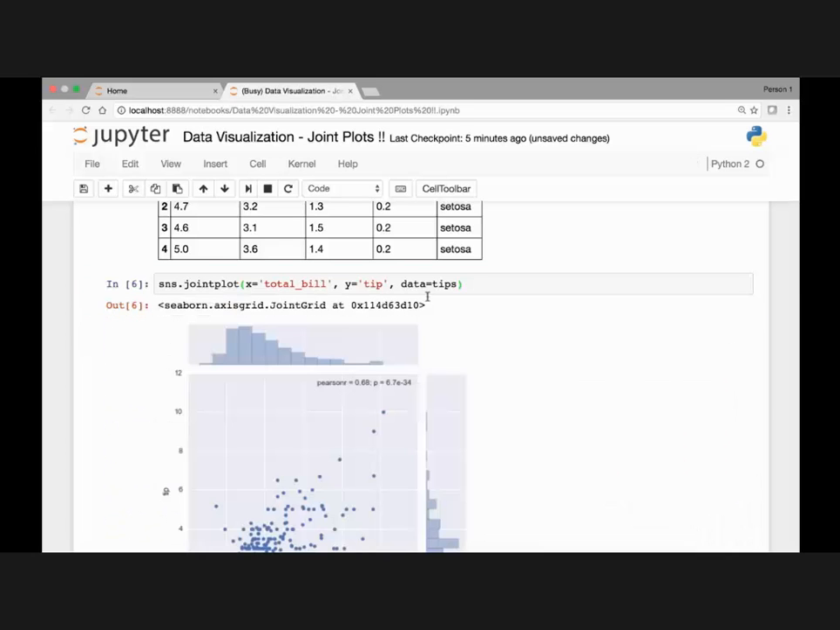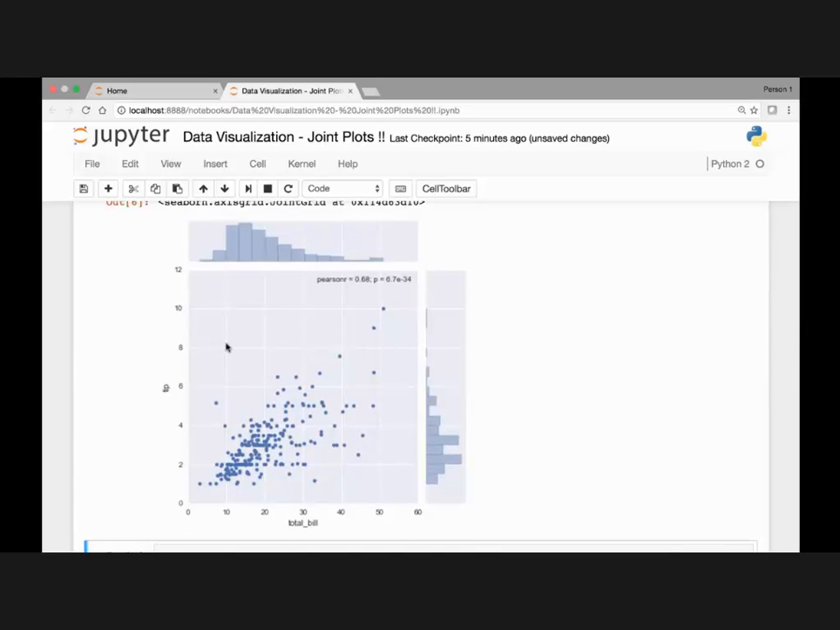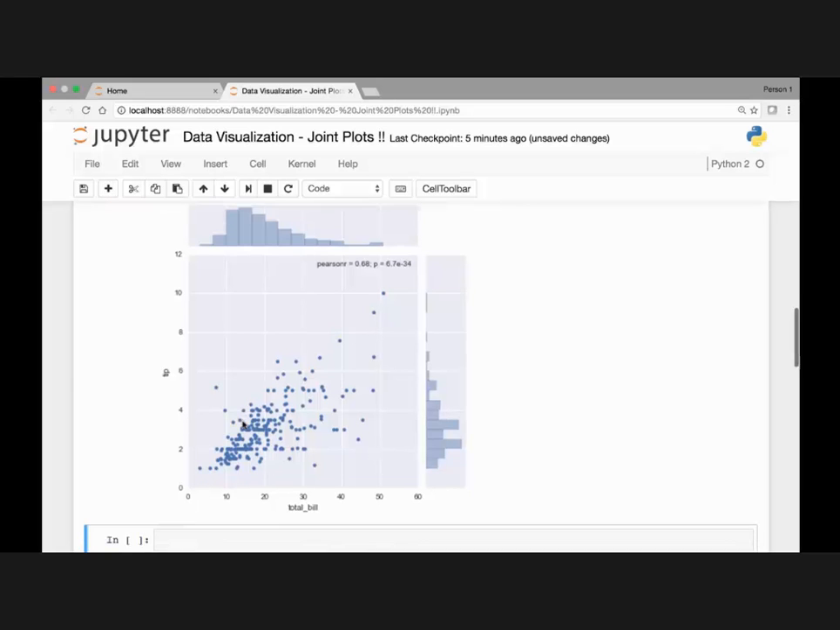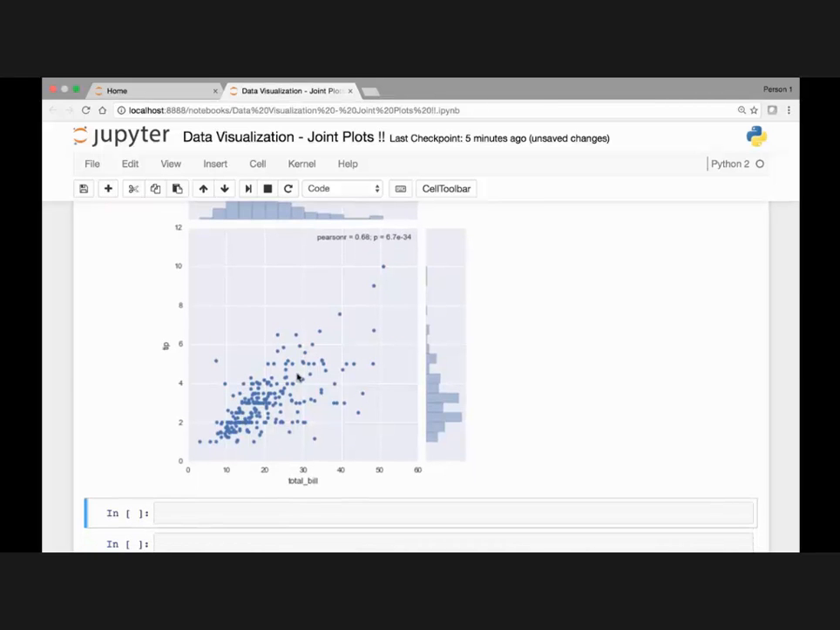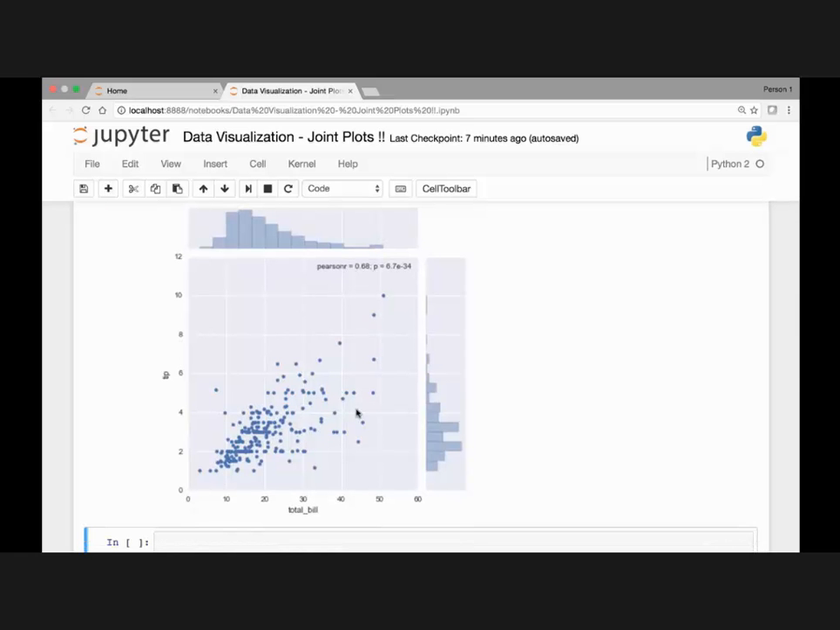Okay, now if we run this, we see a joint plot of the tips dataset. We have total bill on the x-axis and we have tip on the y-axis. So here we have a scatter plot to show the relationship between those two variables, total bill and tip, and we have the marginal distribution of each variable on a separate axis, right? Here and here.